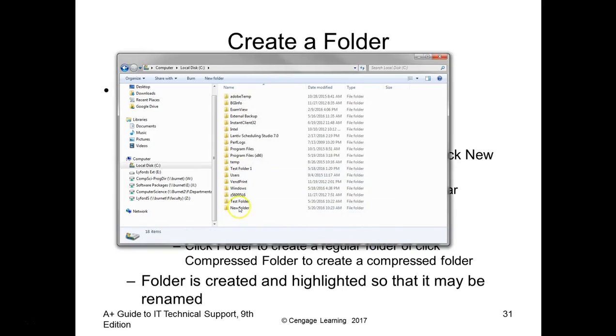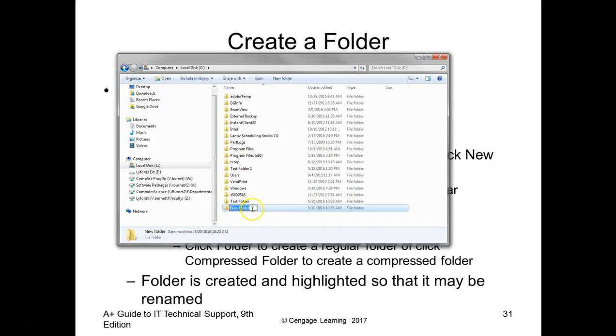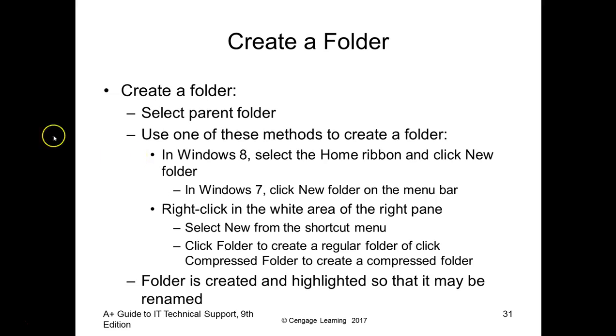You already have one of those. I did. So I can go in here and rename it. It does that automatically. So those are two different ways that you can go in and create a folder. Okay, so let's move on.